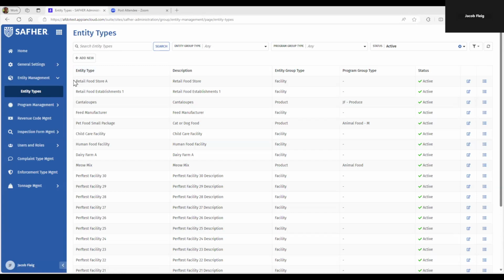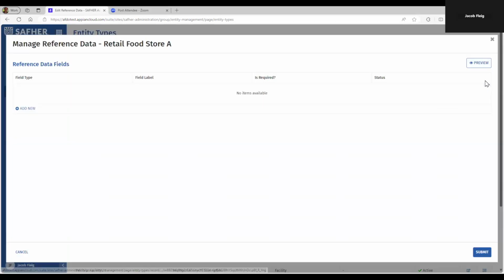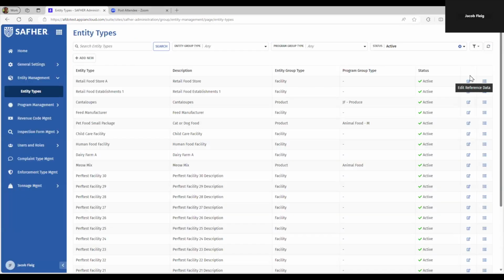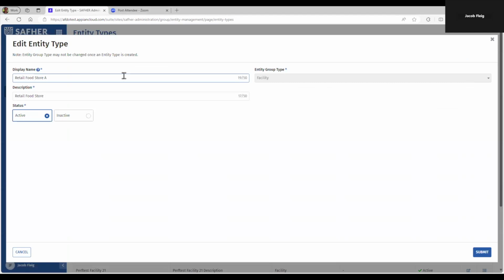So as you see, that entity type that I just created, retail food store A, shows up on the top of my existing entity types list. And you can see that it's active. And you can see over here, I can edit this or add additional information. I'm not going to add any additional reference data at this time, but we can go in and edit and verify that what we've got is what we want to call it.